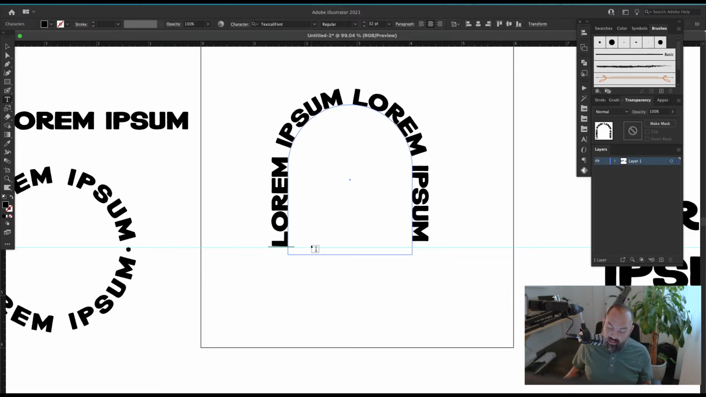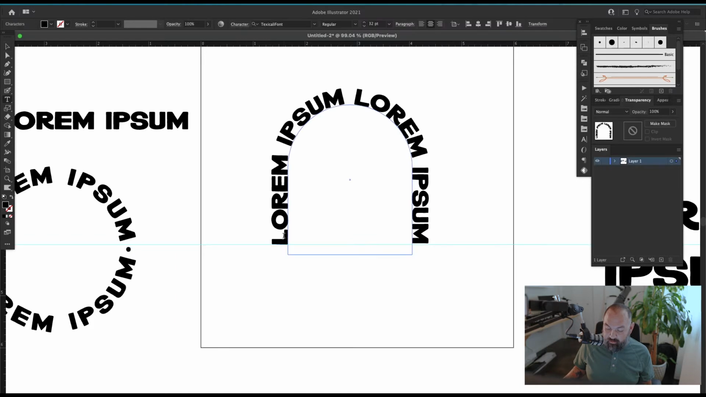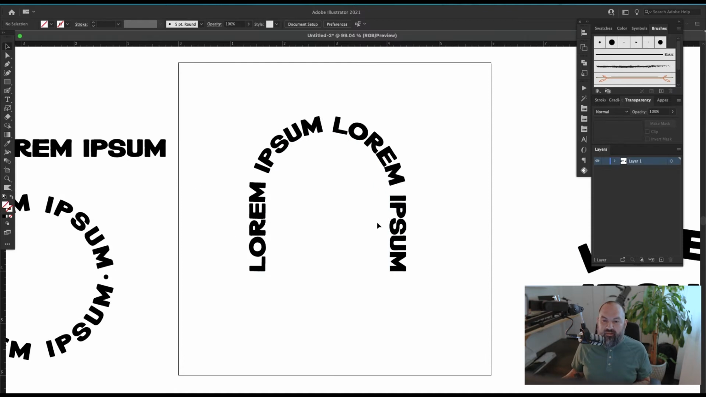If you click to the left of your first word, hold Option and click the right arrow, it'll shift everything to the right a little bit, which will push it all over, ensuring that you get a nice little lined up spot there. Perfect. That is how you get a big tall arch.